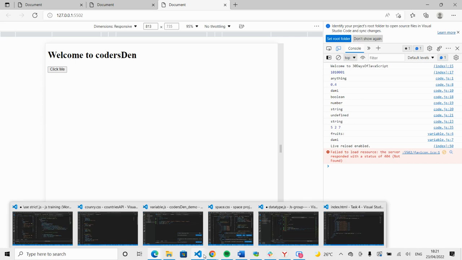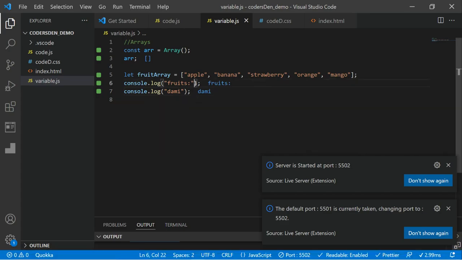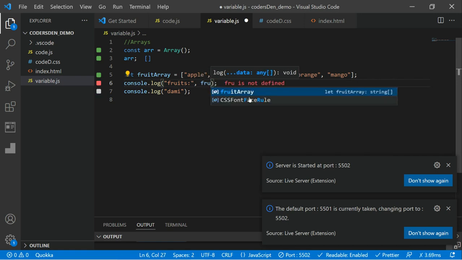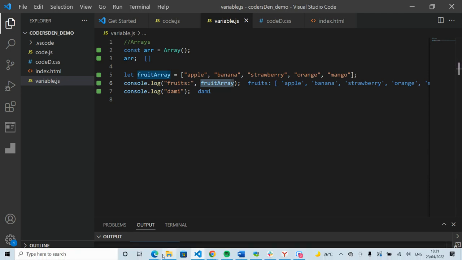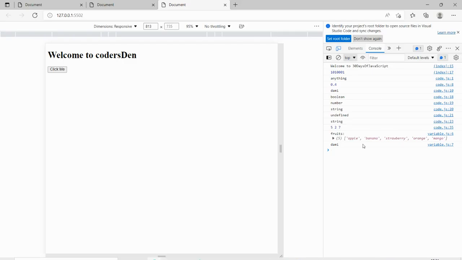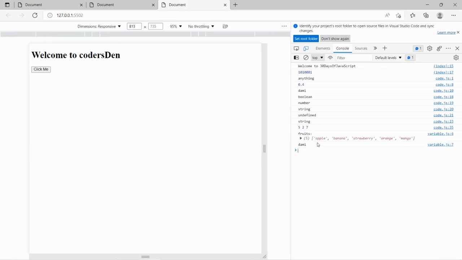So now if I want to show this string, fruits, on the console, and by the side, I want to show the fruit array, what the console is going to show me is this string that I told it to show first, and then the data stored inside the fruit array. And then you get this: fruits, and then this is the array. Apple, banana, and so on. This is what it's going to show me.